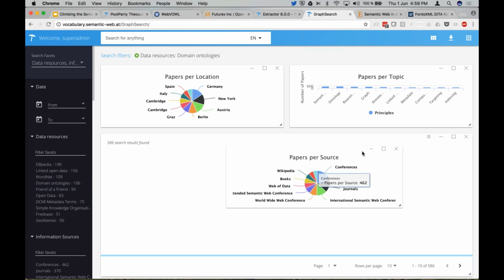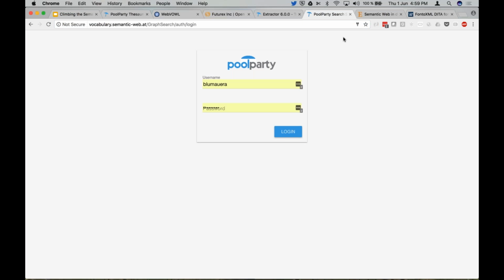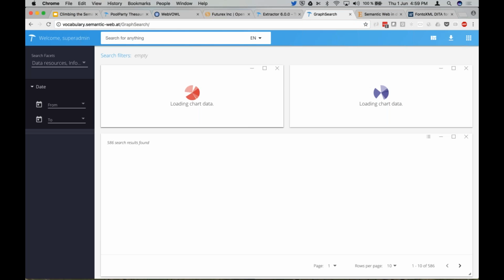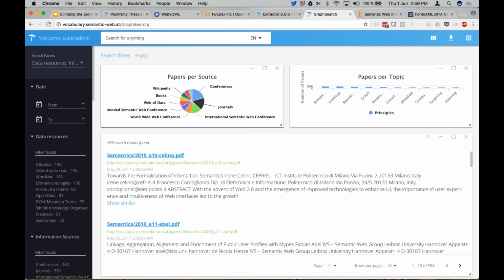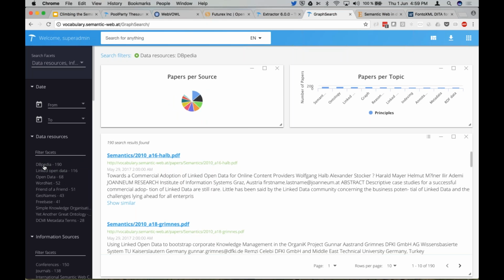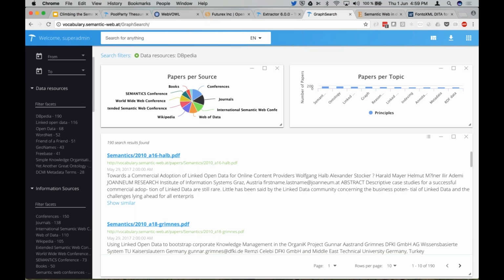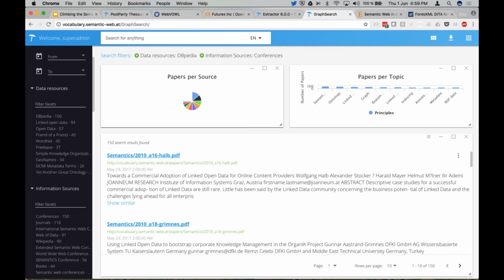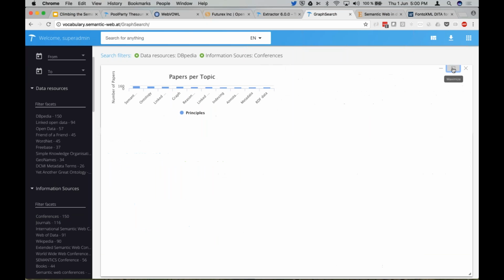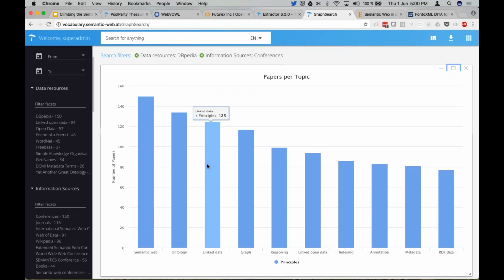And then let me see, maybe I'm logged out. Of course I am. So I have to log in once again, and then the system produces the expected results. So let me show you maybe, okay, all the papers talk about DBpedia in a certain conference. You see here, for instance, other topics which then co-occur with that already selected ones.